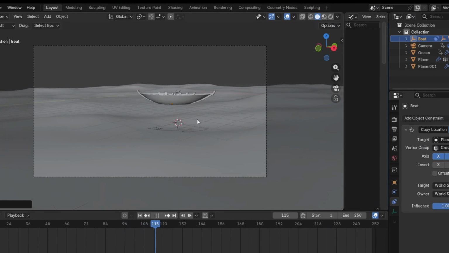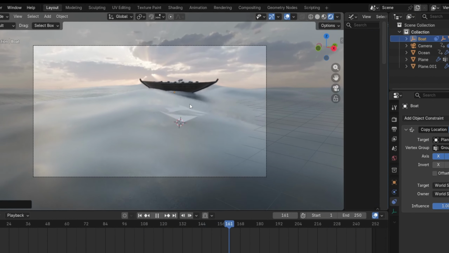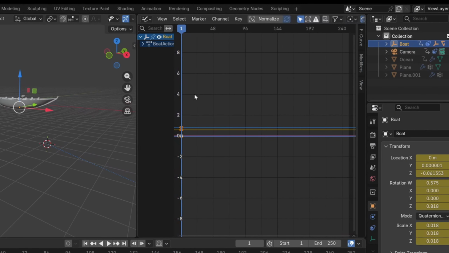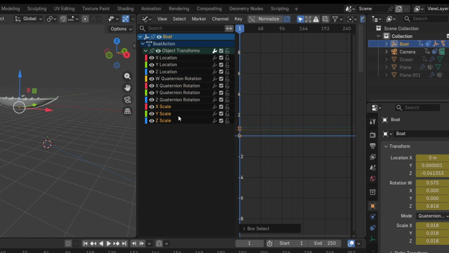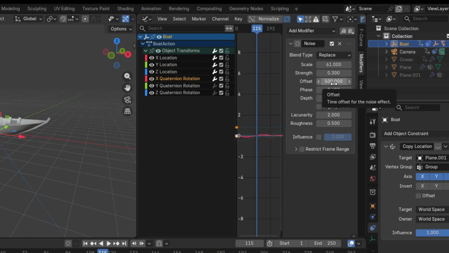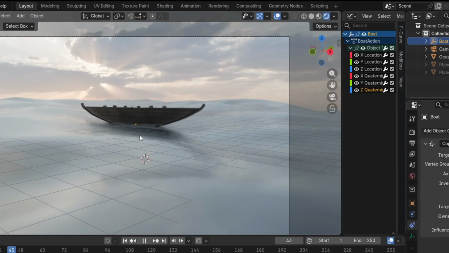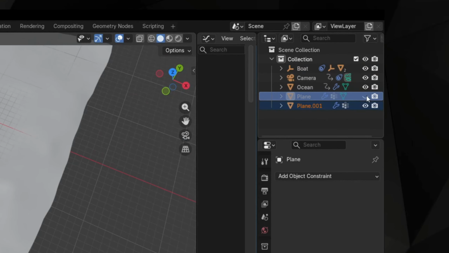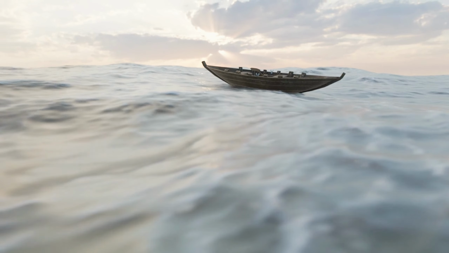The boat will now follow the waves, but we also want rotation. Just like with the camera, insert a keyframe, go to the graph editor, and add noise modifiers to the rotation. You can also add a bit of noise to the location for extra realism. Finally, disable the viewport and render visibility of the plane so it doesn't appear in the final render. And that's it.